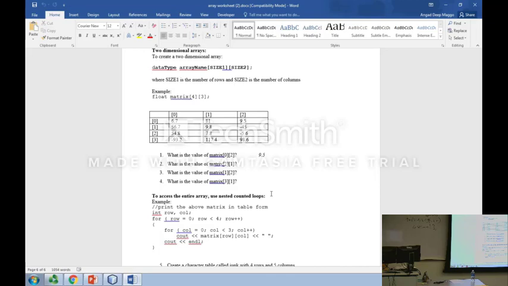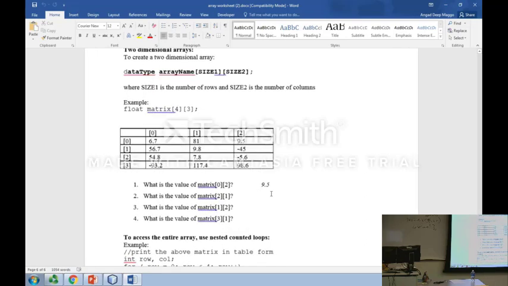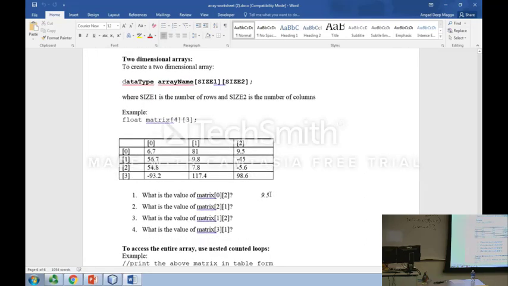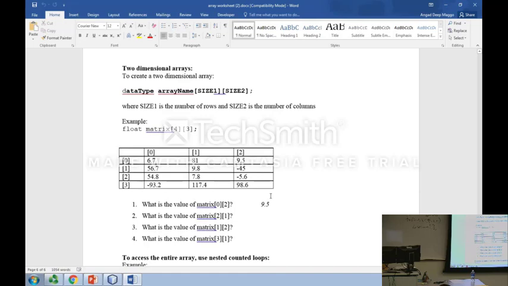But a lot of you were struggling with the tic-tac-toe, remembering that they're all 0 based. 3 rows means you have row 0, 1, and 2. There's no row 3. So in this case, we have 4 rows. So we have 0, 1, 2, and 3. And 3 columns, which is 0, 1, and 2.